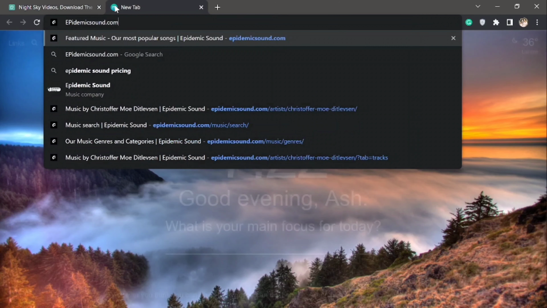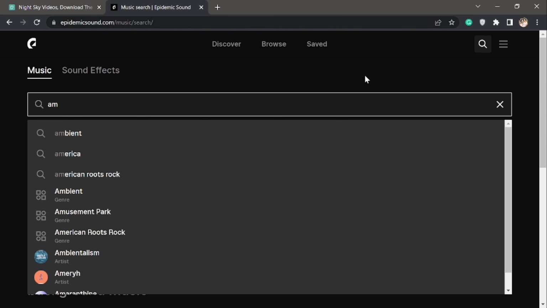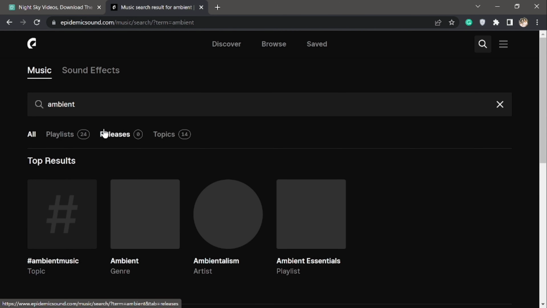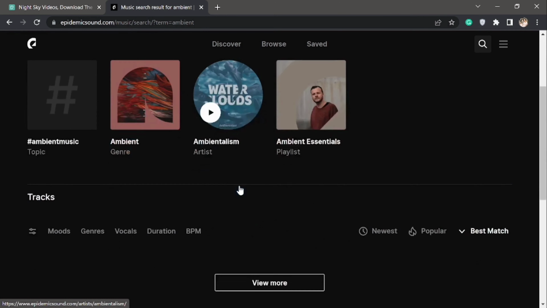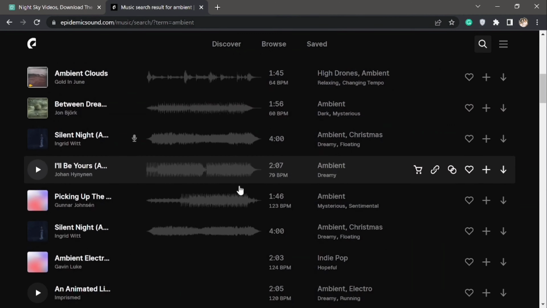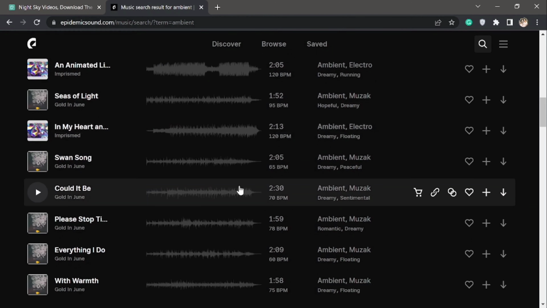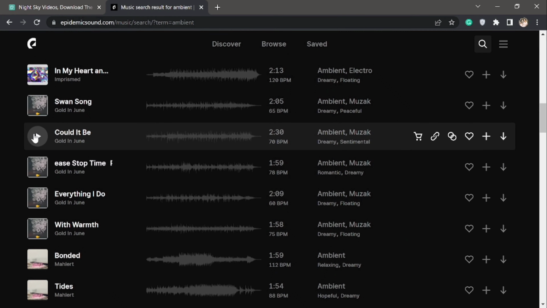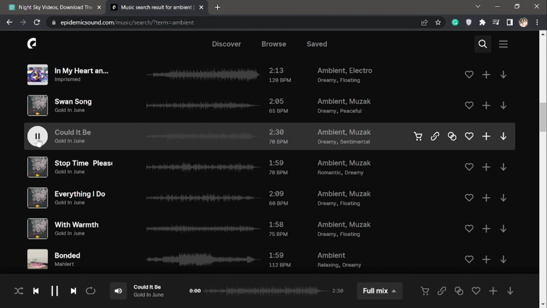Step number 2. Choose music from Epidemic Sounds. Epidemic Sounds is a royalty-free music platform that offers a vast selection of music tracks that you can use in your videos without worrying about copyright issues. Choose a music track that is relaxing and soothing and goes well with your chosen scenes.